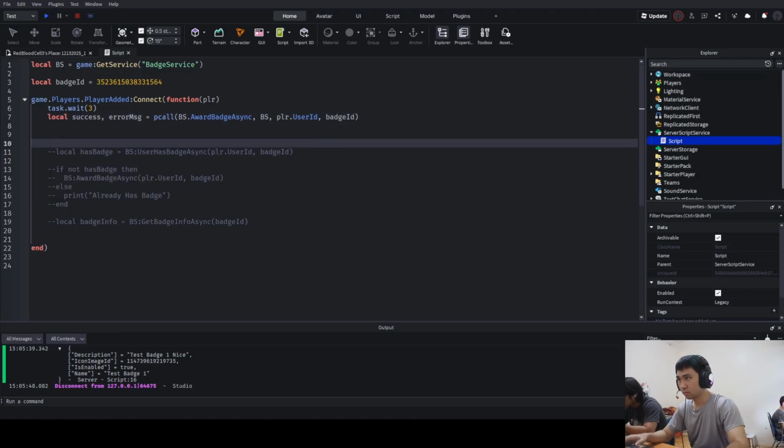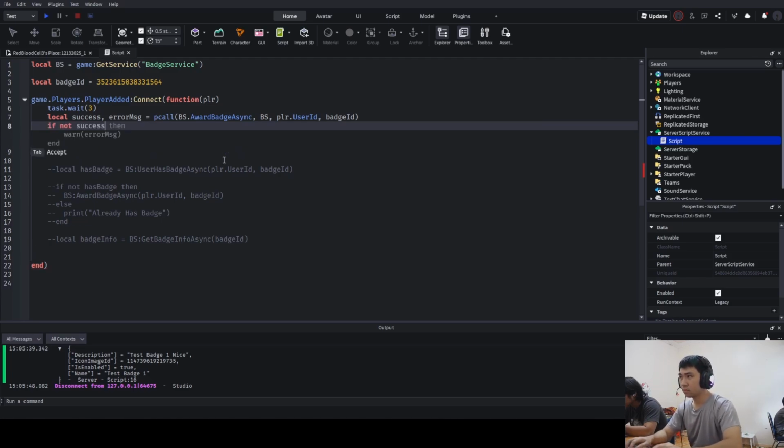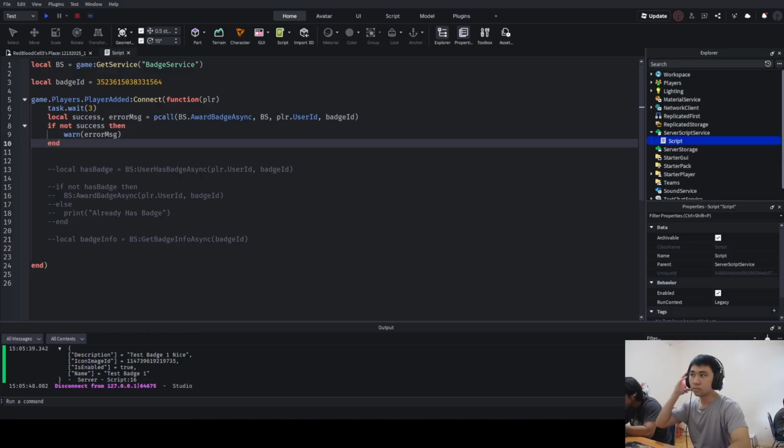So let's say this did not go through. Let's check if this was not successful for awarding the badge to the player. Then what we're going to do is print out the error message. So this is a more secure way of awarding the badge to the player, just so that we know that it is possible to get errors when it comes to awarding the badge to the player. So this is how you do it in a more secure way.